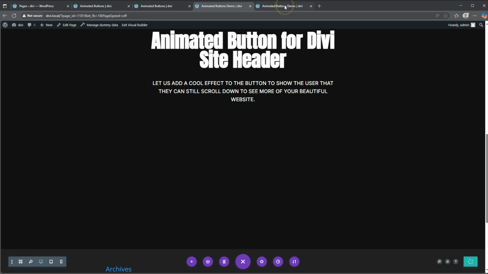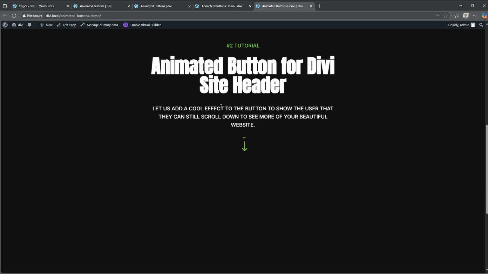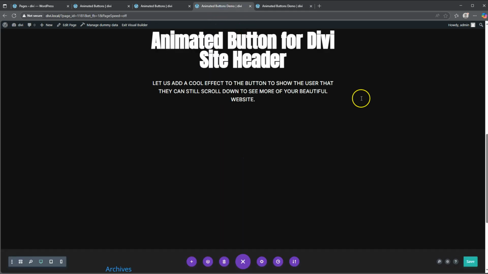And let's see what that looks like on the front. Okay, so we have our first one. And our second one is working as we had hoped. Okay, so let's jump into the third one.